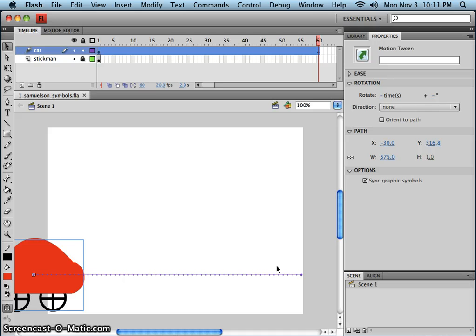It's more and more. Okay, so that's still on that symbols file. You have that car moving across the stage with a nested movie clip inside of it. Go ahead and save, and you'll be able to move on to the next video.